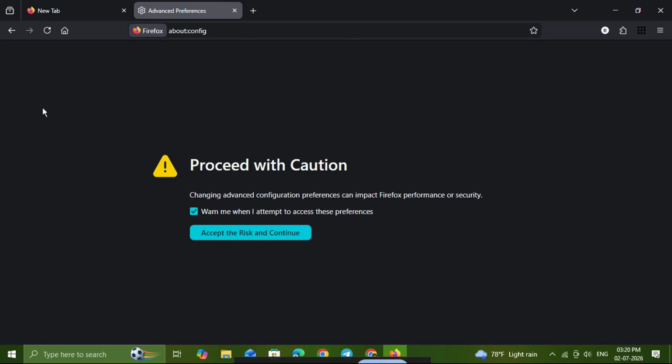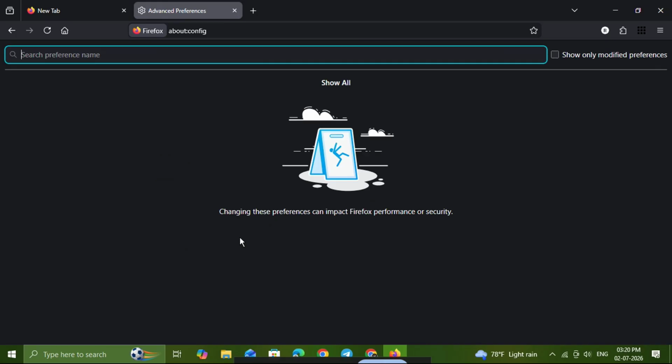This will take you to Firefox's Advanced Configuration page, where you can change hidden settings that are not available in the normal browser menu. When the warning page appears, you'll see a message about advanced preferences and possible risks. Just click Accept the risk and continue to move forward. This step is completely normal and required before you can edit Firefox's internal settings. After that, you'll be on the About Config page.